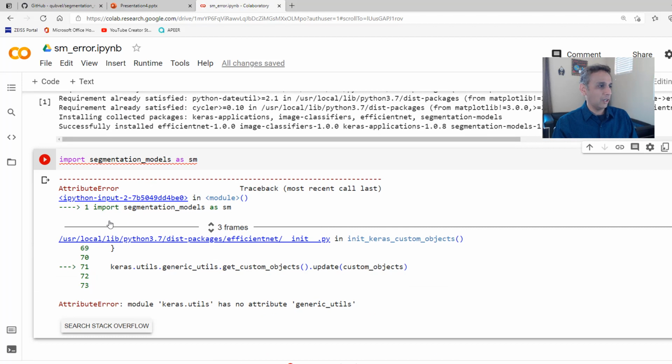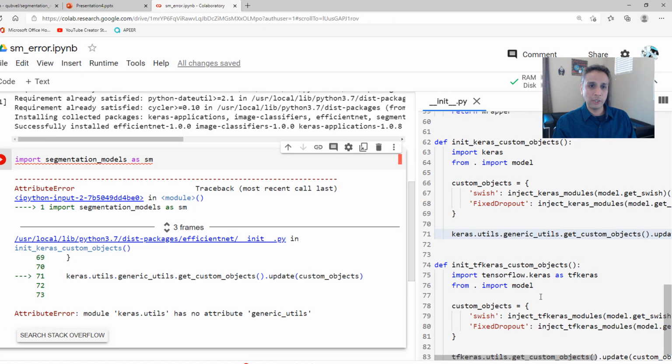Okay, this is very easy. In case you don't know where this is located, just click on this link right there. It takes you directly to that line. So now you see how it says keras.utils, generic utils. Just go ahead, backspace, and let's do Control S.